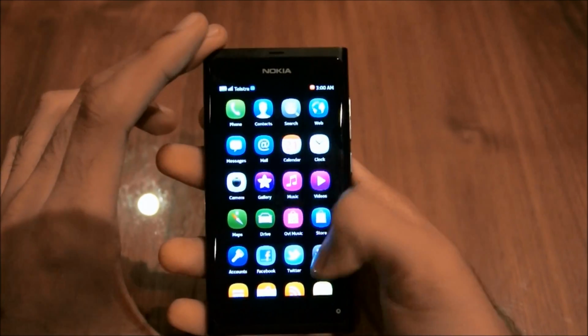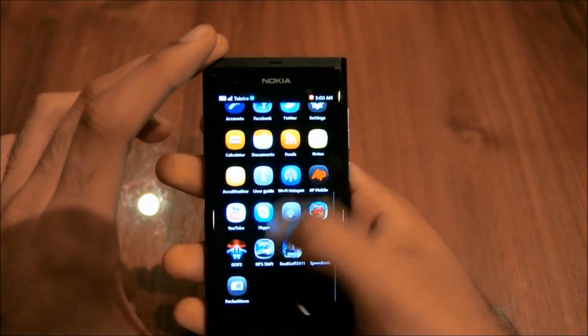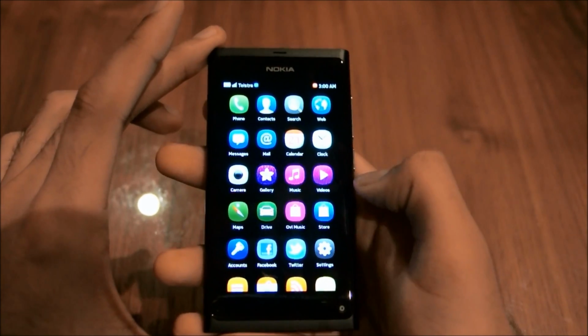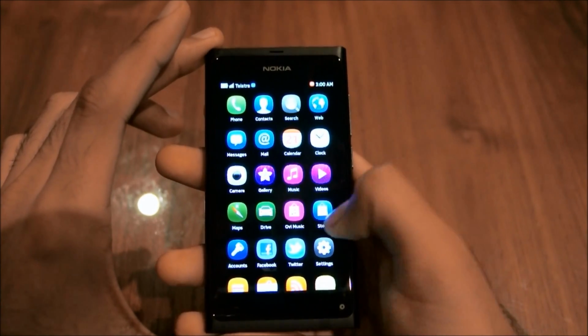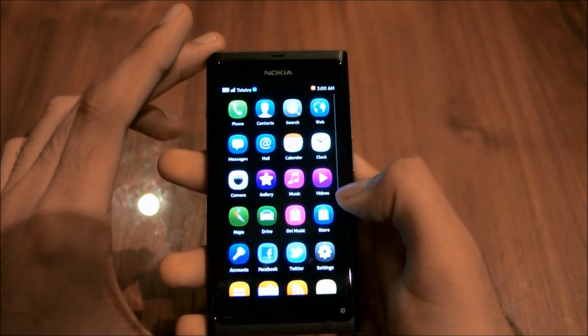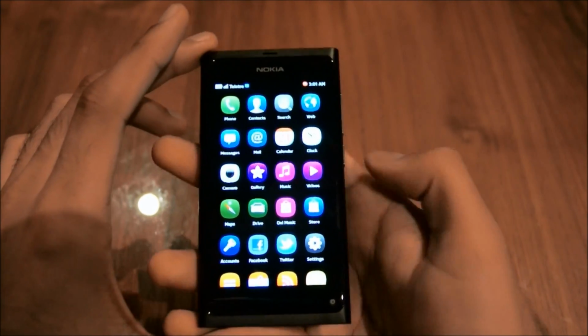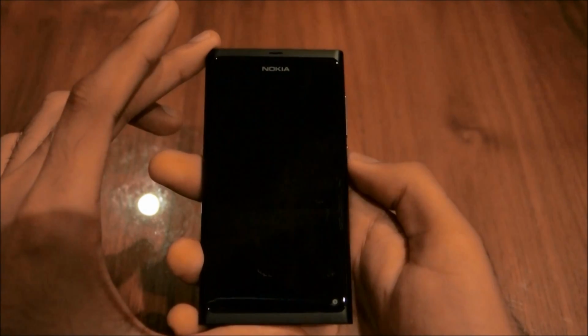So let's have a quick look at the interface here. Now what you'll notice is that this looks like a menu, but what it actually is, is the home screen. There is no other home menu, and no button to press for home or anything. This is what you get when you start up the screen, so I'll give you a quick look.